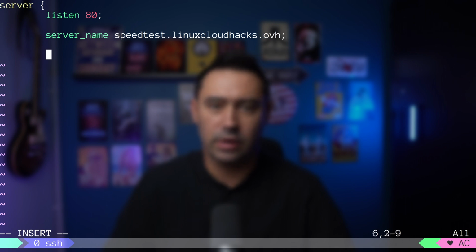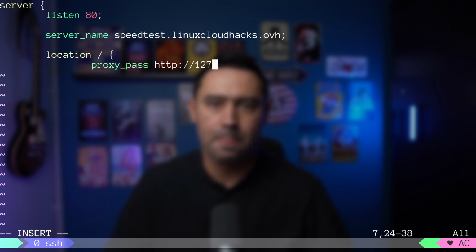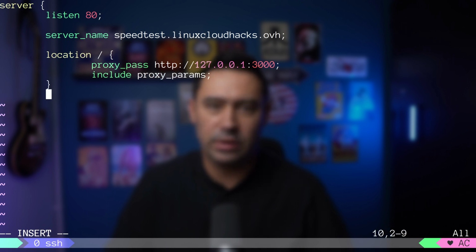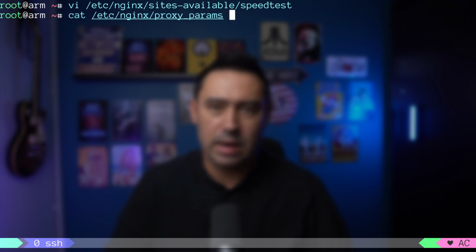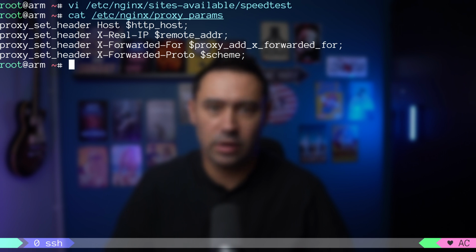Finally, let's define the response for the root URI. Proxy pass directs Nginx to forward the request to our backend server, pointing to our Docker container on port 3000. Include proxy params adds parameters to the requests. Configuration saved. Proxy params ensures Nginx includes a header field conveying the actual client IP to the backend server. Without X-Real-IP or X-Forwarded-For, the backend would only see the proxy IP, not the client IP.